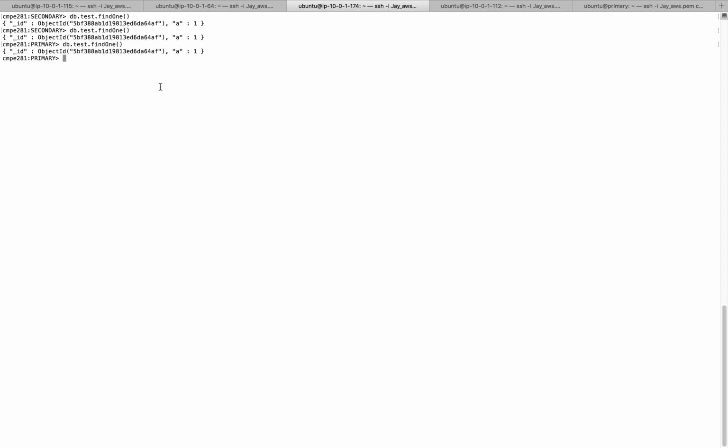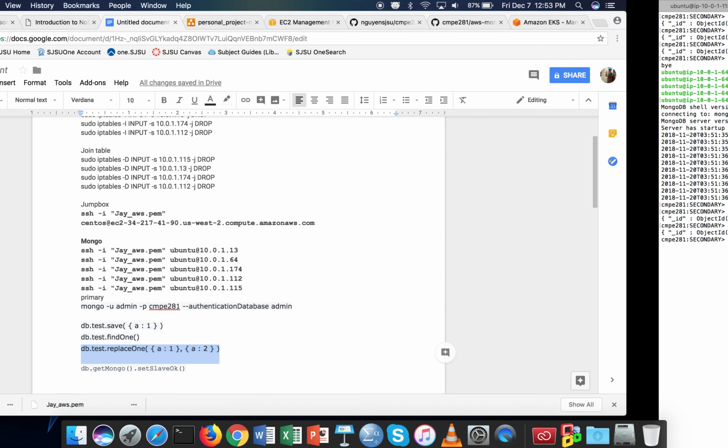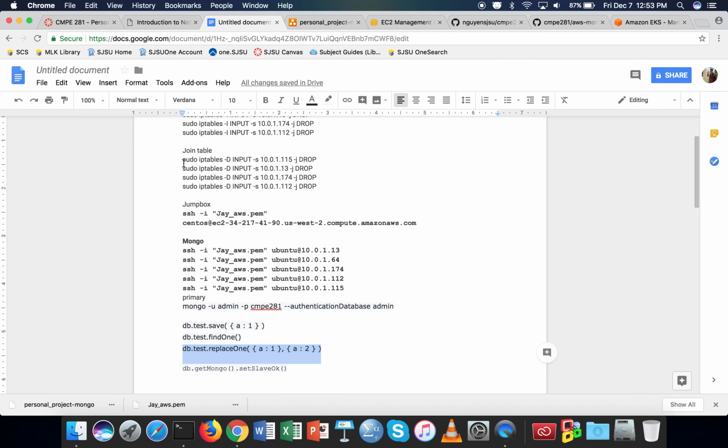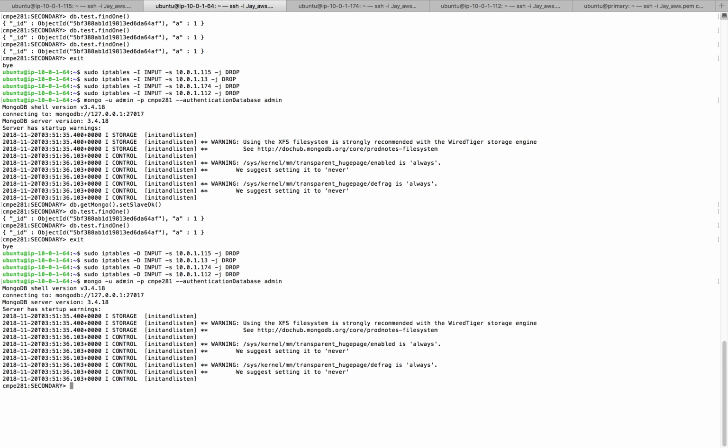So I'll put this data in the primary. Yes, it is modified, and we can see here a equal to 2, and over here we'll still get the stale data because this node is partitioned from the rest of the cluster. So after joining this, we'll be able to see the replicated data. It will take some time.